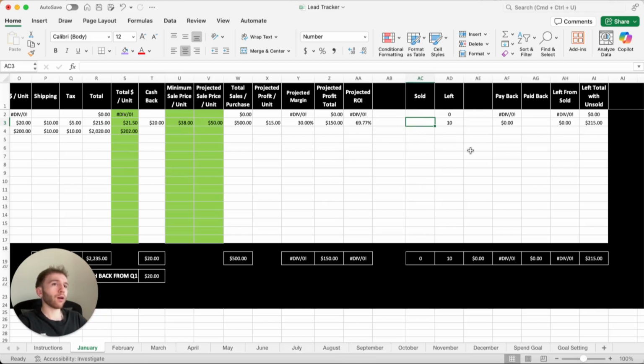Say, I don't know, at the end of the month, we sold through 7 of them. You put a 7 in there, it says how many you have left, and then it tells you here how much you need to pay back for this inventory based off what's sold, what's left from what you've sold. So maybe you had 5 in the beginning. You paid off $107.50 to your credit card. That will update to a left from sold of 0 because you've paid off the 5 units that have sold. It tells you here you're left with what's unsold.